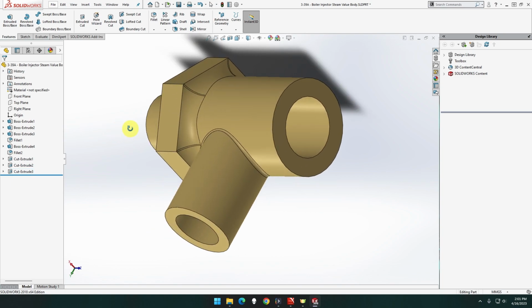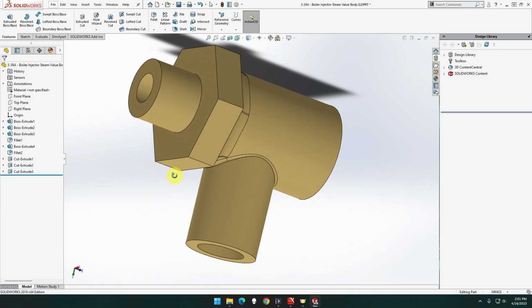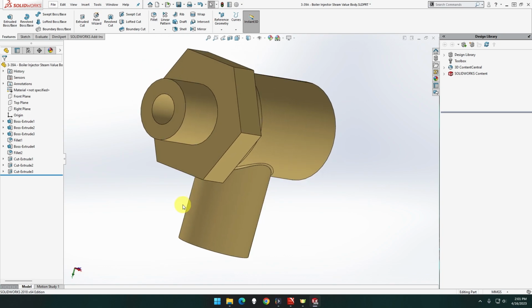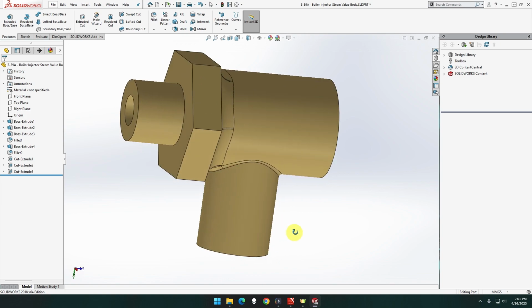Now we've got to do the threads. We've got M10 outside, M10 inside, and M12. Let's do the M10s first.